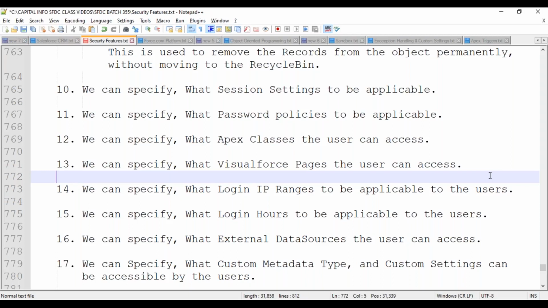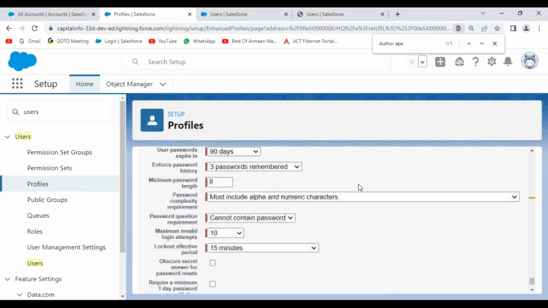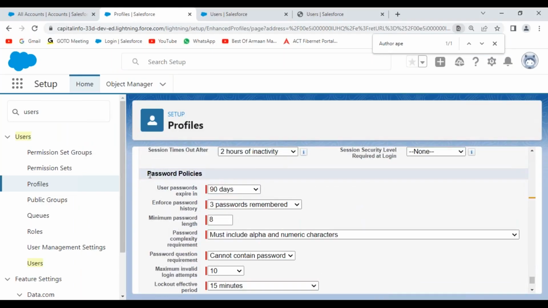Now, after how long the account will be in active status again, we can configure. The lockout effective period also we can configure. All these are settings we can do as part of password policies. By using these password policies, we can indicate what kind of passwords are allowed. Now in this password policies section, we can decide.